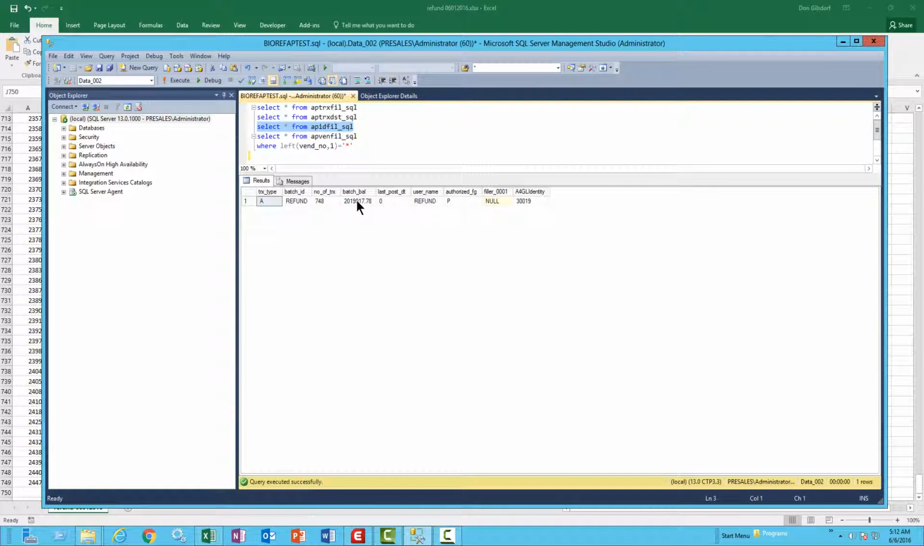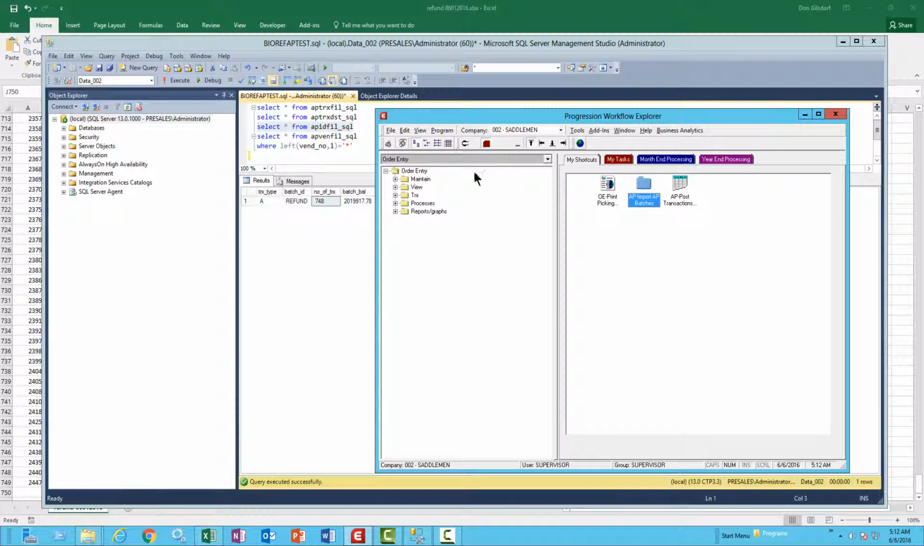And boom, there's my batch totals, 2,019,917.78, 748 transactions, just like I said in Excel. From here, and I'm not going to do this because I don't want to muck up my database, all you would do is go to transactions, vouchers. You can print or post the transactions.